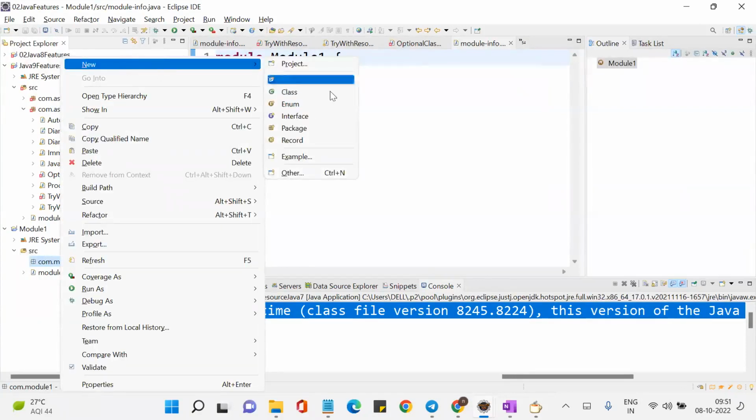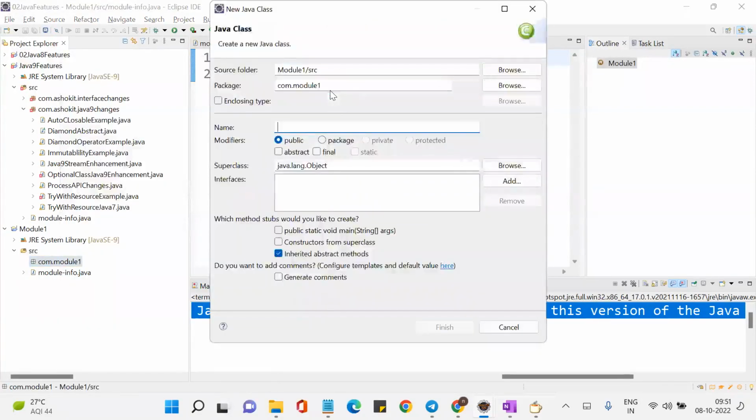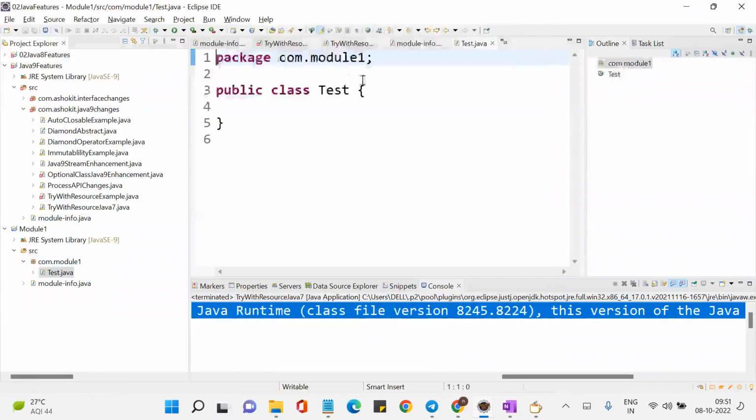Now let me use this. I am creating a class called Test. Generally, what is this class? Test is a main public class. Now what is the meaning of public?